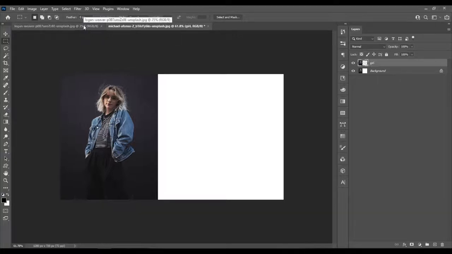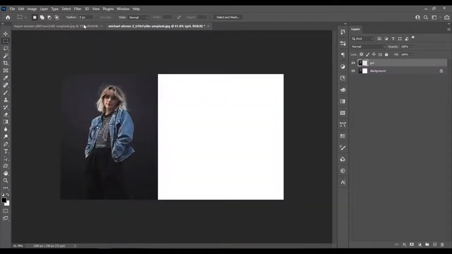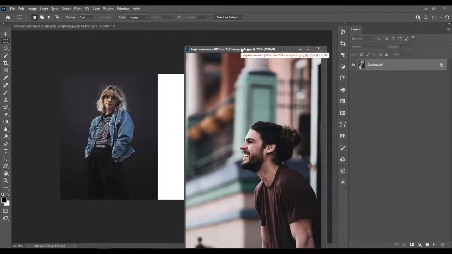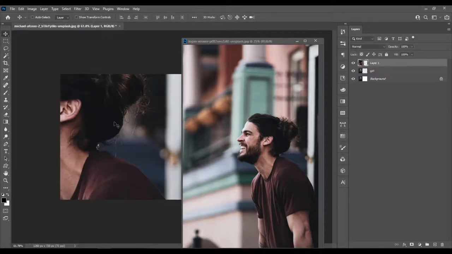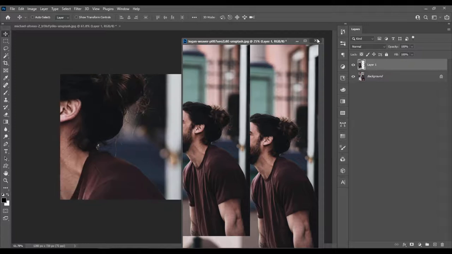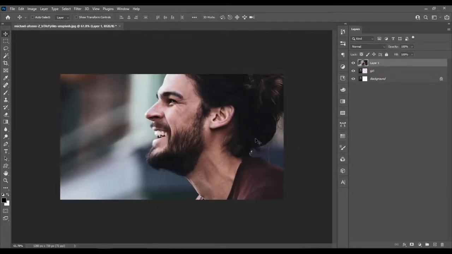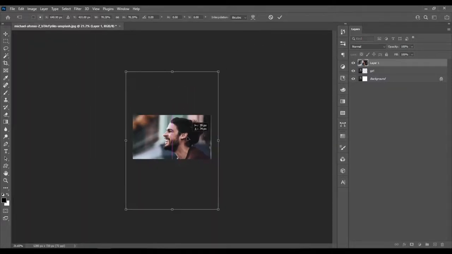And here I've opened another document. Just click and drag it like so. And you can also use the move tool to drag it inside the first document. I'll close this one. Ctrl plus T to transform it.